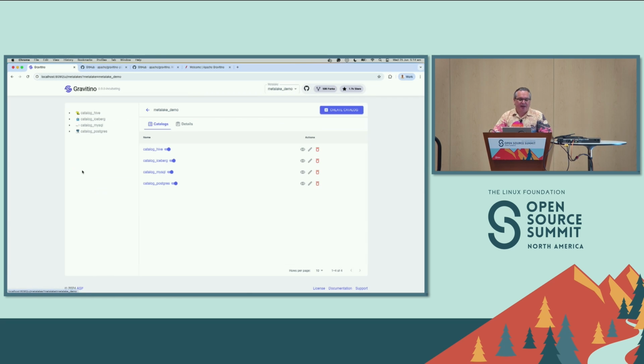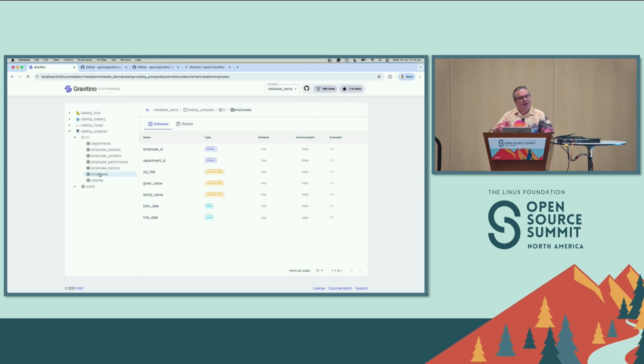So we've got this demo Metalake, and if we open that up, you can see that it has a whole lot of catalogs in there. So it's got a Hive catalog, an Iceberg catalog, a MySQL catalog, and a Postgres, and I'm just going to look at a couple here. So the Postgres catalog has an HR schema with some tables that are typical of what you would find in an HR system. And again, this is not storing the actual data, it's storing the metadata. So we can have a look at the employees, and you can see the rows in that employees table, and they're typical things like an employee ID, a department ID, job title, name, date of birth, when they were hired, things like that.